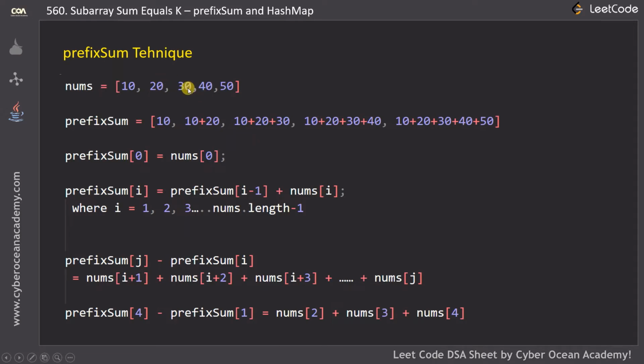So for the value 30, you simply write 10 plus 20 plus 30. So the current prefix sum of this element, like for the third index, at index 2, is 10 plus 20 plus 30. Okay, so this is basically our first technique. You have to understand how you build the prefix sum array.